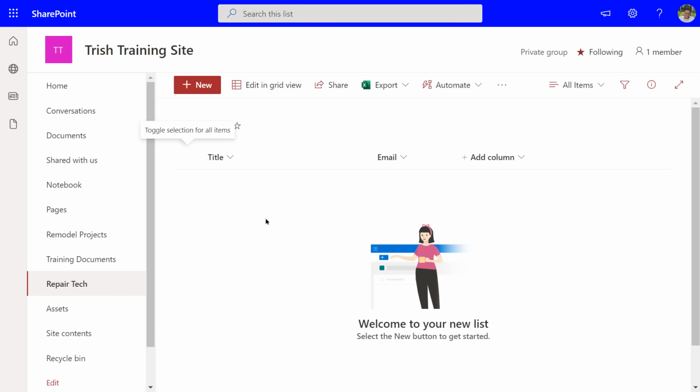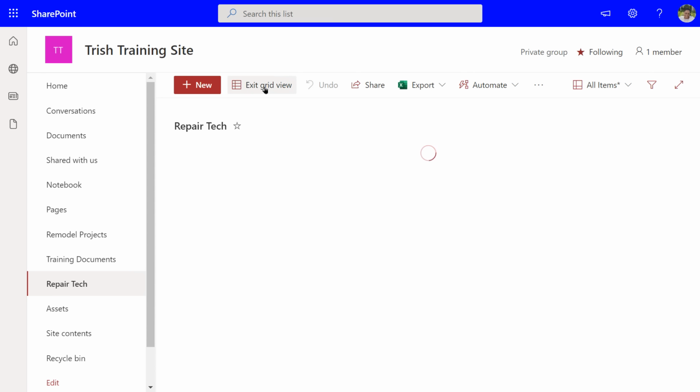Now we're going to go ahead and populate this list with 2 entries. Up at the top, you're going to click on Edit in Grid View, and it changes the view. This way you can put in more than 1 entry at a time. If you're not in Grid View, you'd have to add new entries independently. In the first title, we're going to give this person a name, and I'm just going to use generic Mickey Mouse.